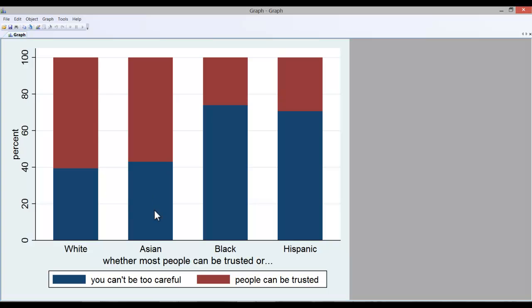And we can see how that stacks those categories. Again, I think this works best when you have a dependent variable that has 2, maybe 3 categories. Any more than that, they become difficult to read.